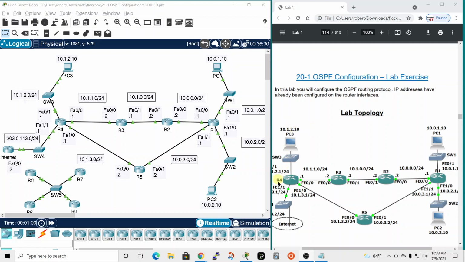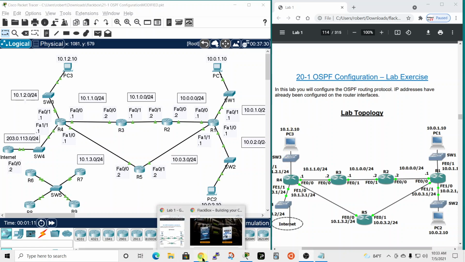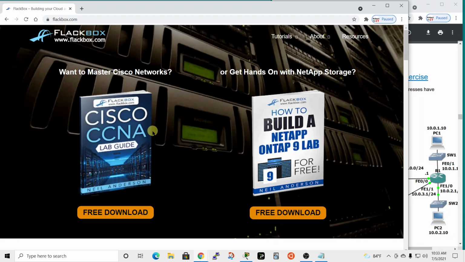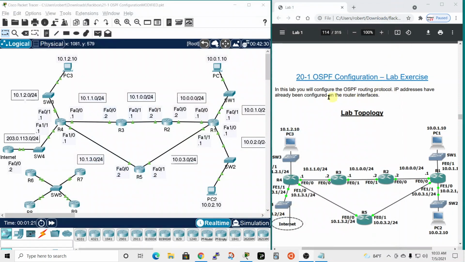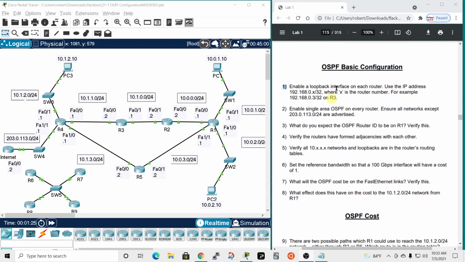In this video, I'll be working on lab number 11 from the Cisco CCNA lab guide, which is a free download from Flackbox.com. And let's take a look over here. It's OSPF configuration. So let's get started.